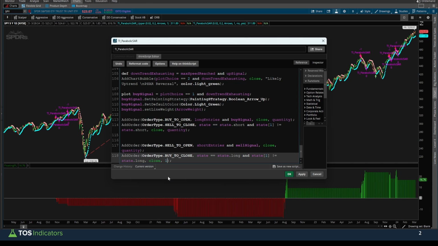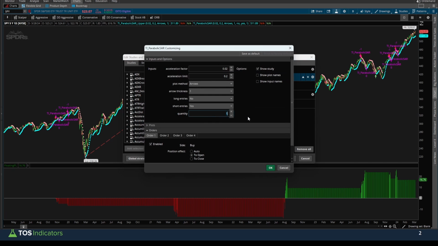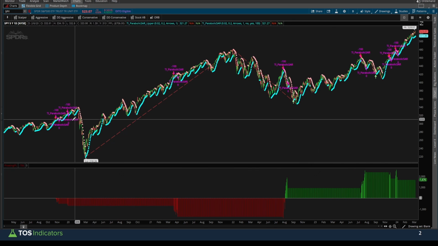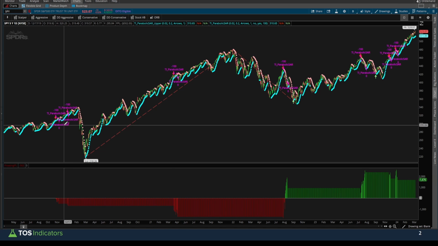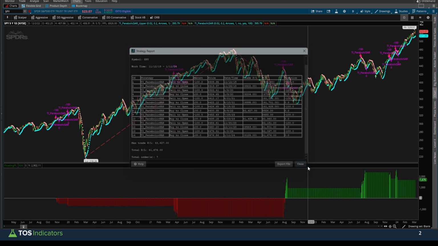So let's paste that in. And now if I click apply and OK, we should have our final backtester. I can adjust the quantity directly from the study settings menu if I want, and that will automatically update this P&L number that you see right down here on your charts on the bottom right. And if you right click and you click show report, you can also see that P&L number right down here along with the order breakdown.